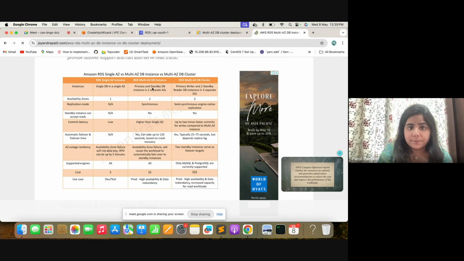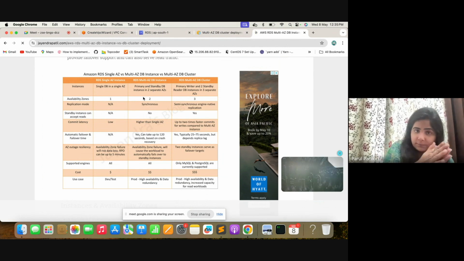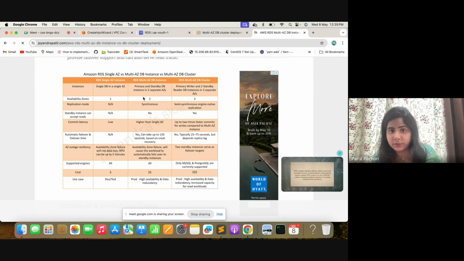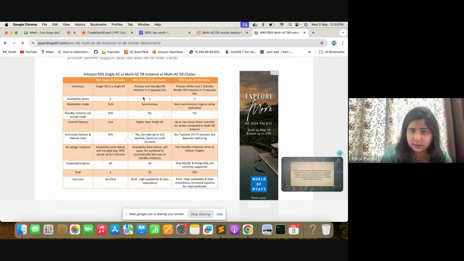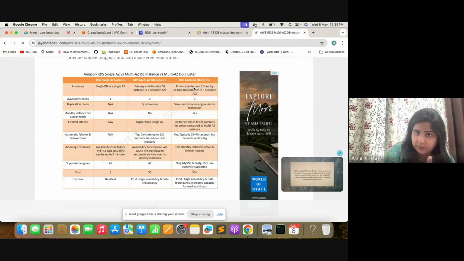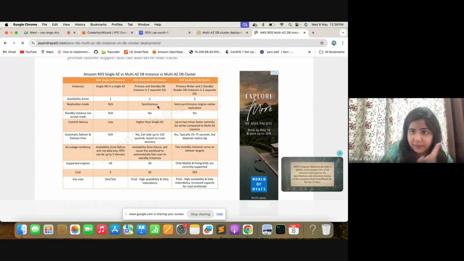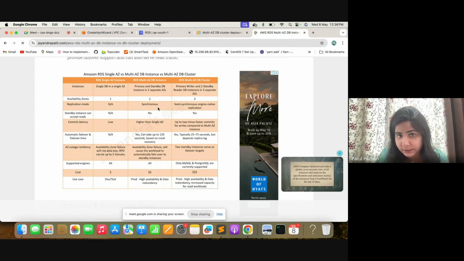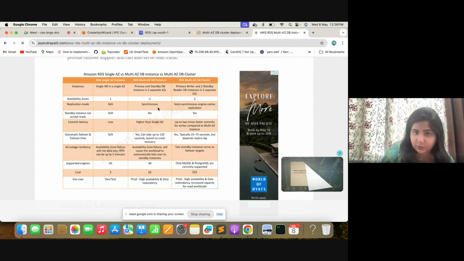In a multi-AZ DB instance, there is one primary and one standby server in two separate AZs. While this has a writer and two standby servers, all three in separate AZs, but you can do read operations from here. This is synchronous, as in every write operation will happen to the primary, then it will be replicated to the standby, and then you will get an acknowledgement.